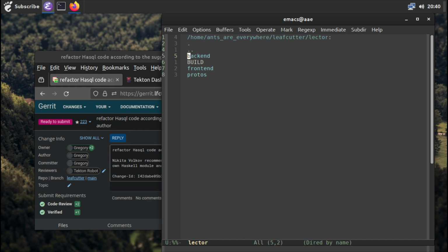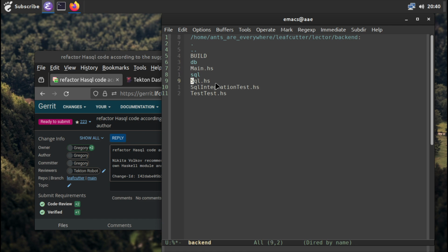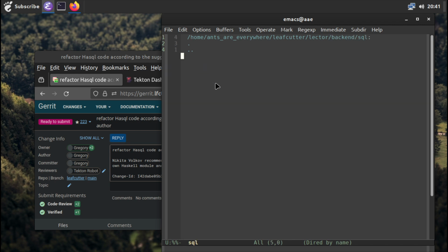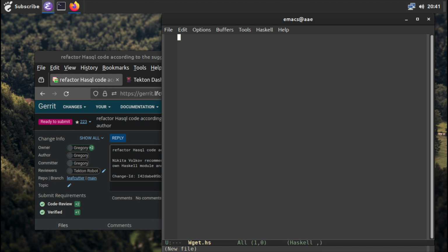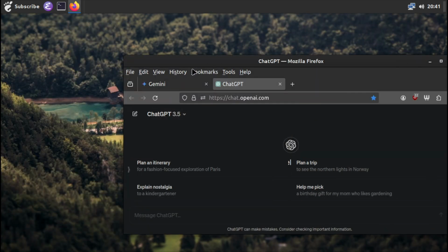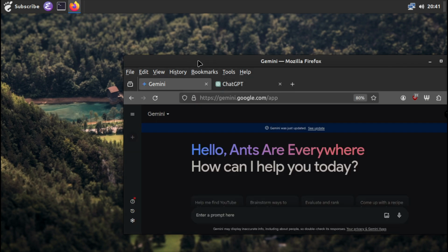Okay, all right. I guess this will go in backend. And now we have this SQL.hs thing. And what is this SQL folder? It's nothing. I moved it to a DB folder. I guess SQL stuff can live here, but what I'm going to call this, I'll call it wget.hs. And I have no idea really how to do this. I'm just going to have the AI write as much of it for me as I can.